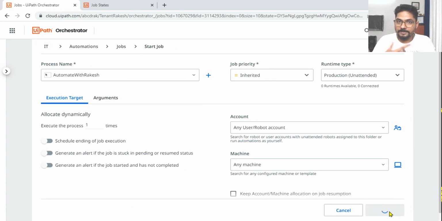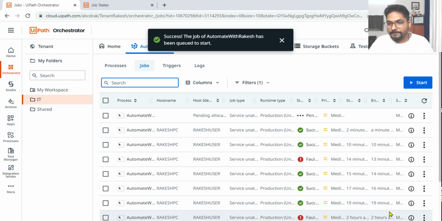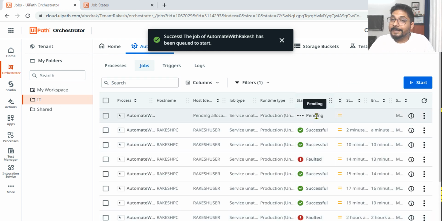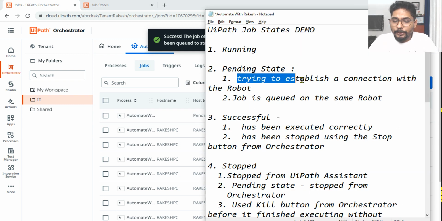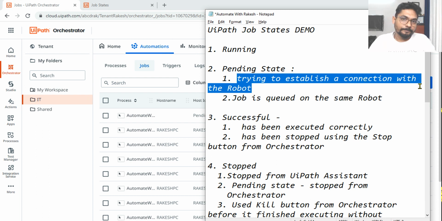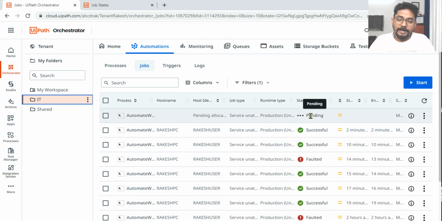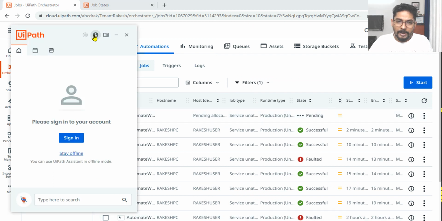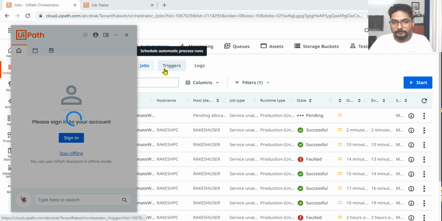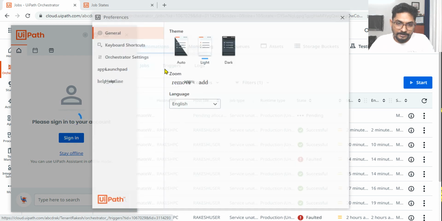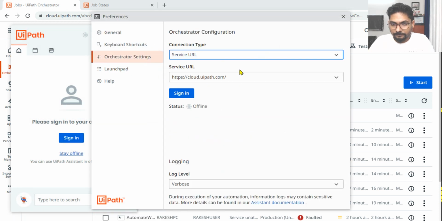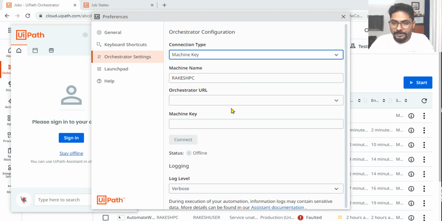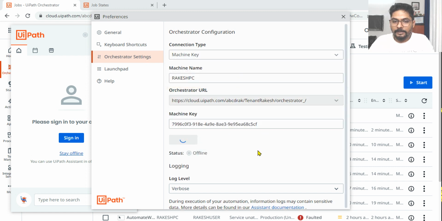So we'll have to repeat this creation of job multiple times. So now what is the state? Pending state. Pending means that it is trying to establish connection with the robot. So what would happen if I go back and connect my UiPath assistant? I have connected using a machine key, so I'll select that, hit on connect. So what would happen now?